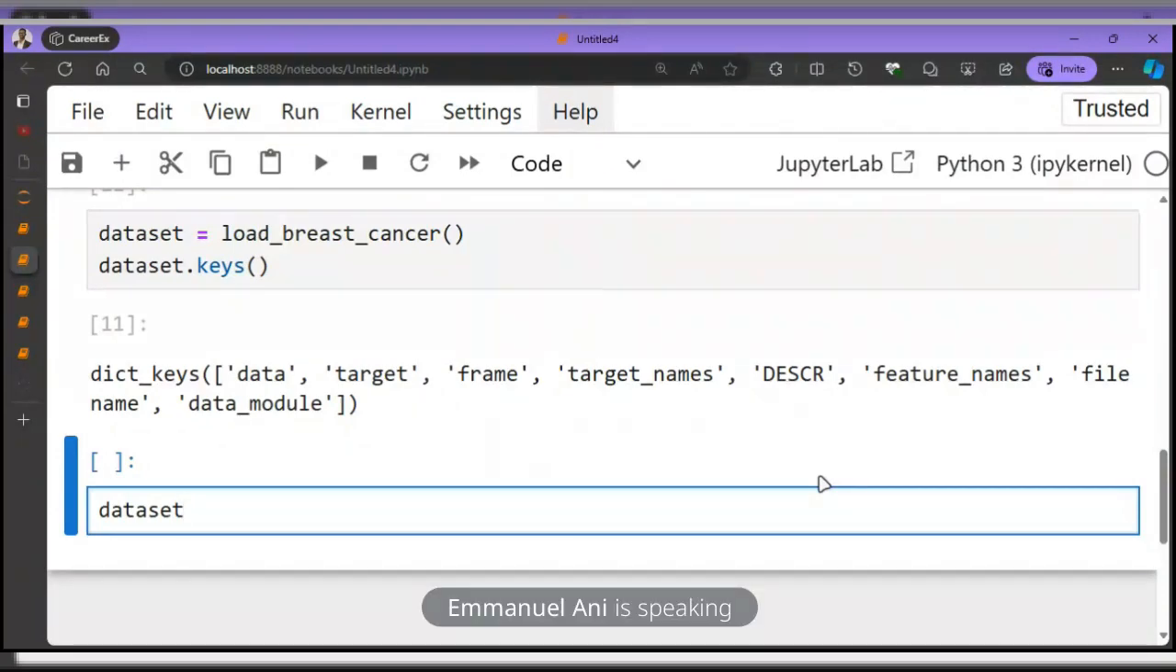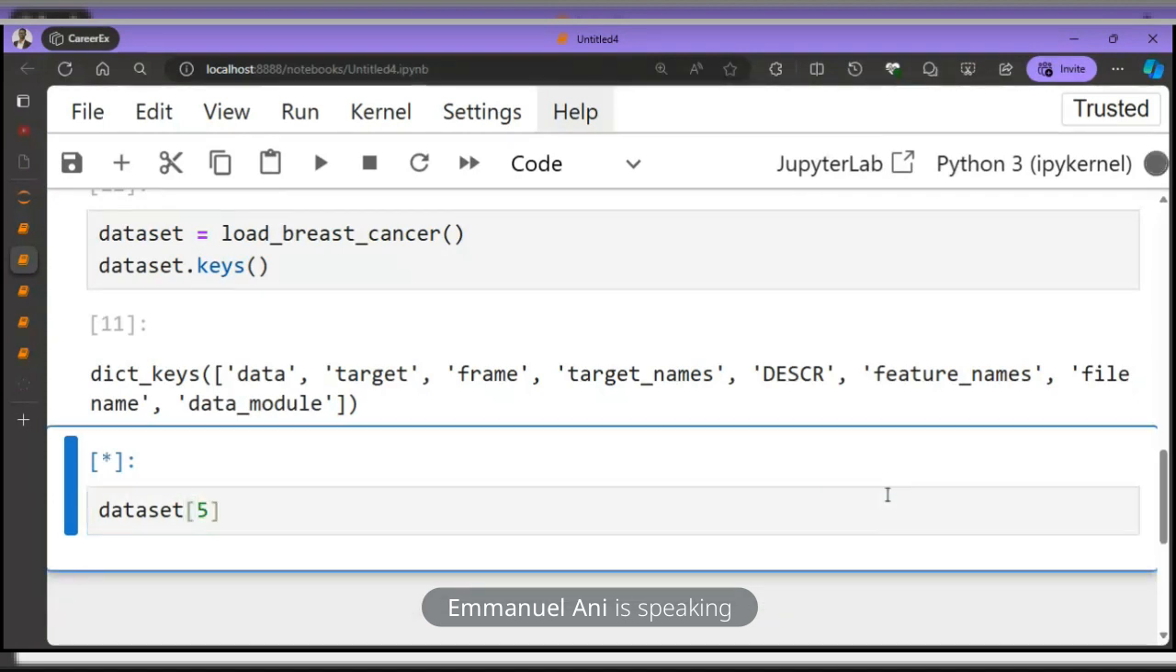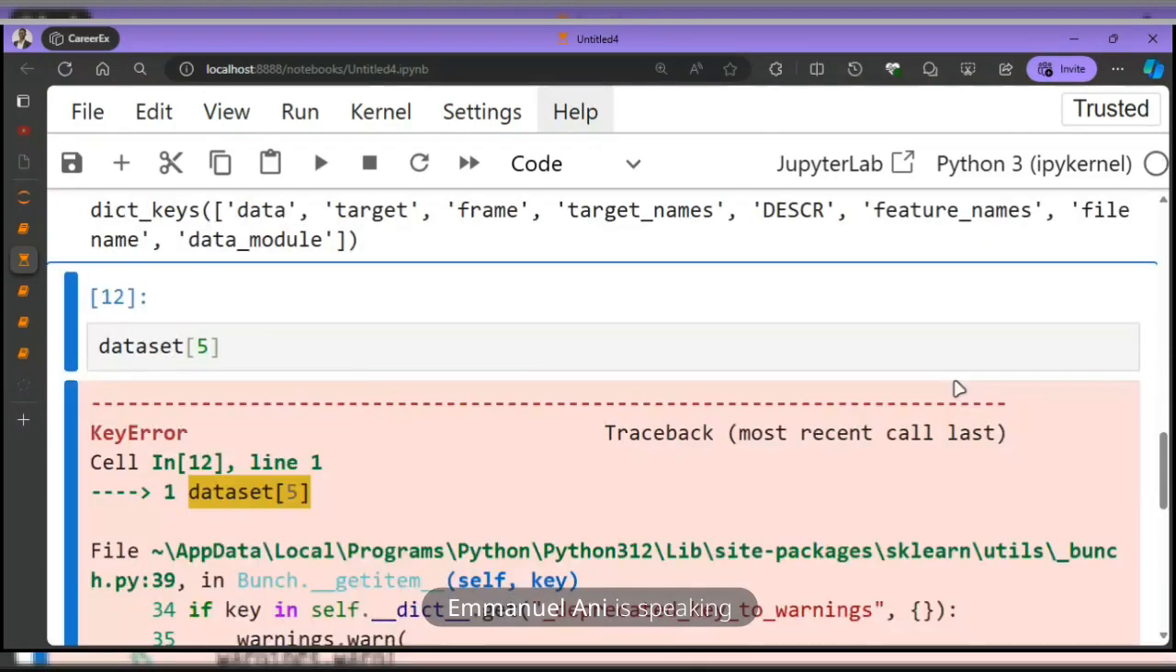Okay, I'm getting two different answers here. I'm getting data set 5 and then data set feature names. Okay, I think we are confusing list for dictionary. So let's see. We come and say data set 5, we're going to get an error. Why? Because we are not trying to index. Remember the characteristics of a dictionary. It doesn't have indexing like lists and other data types.